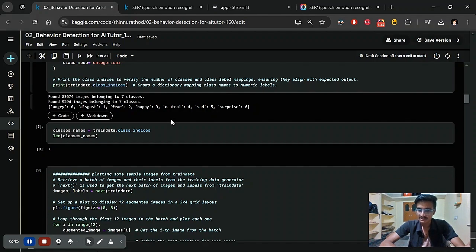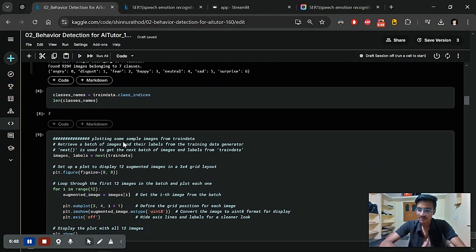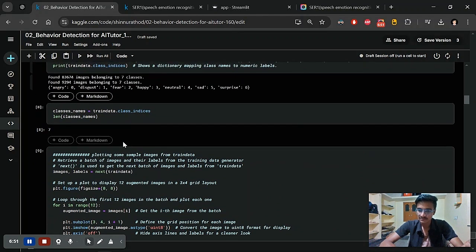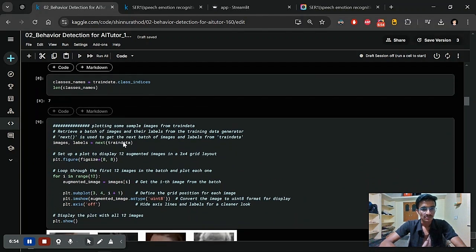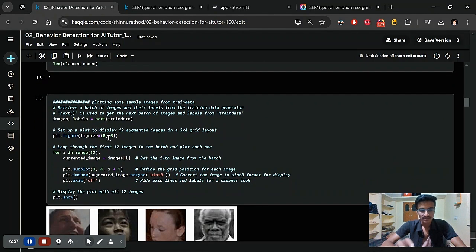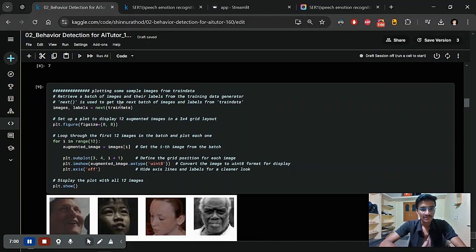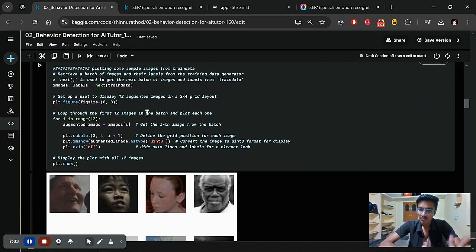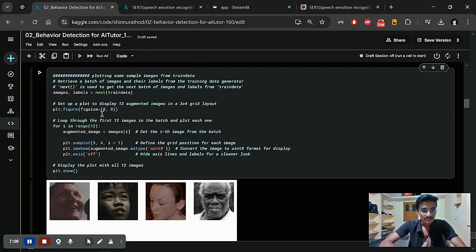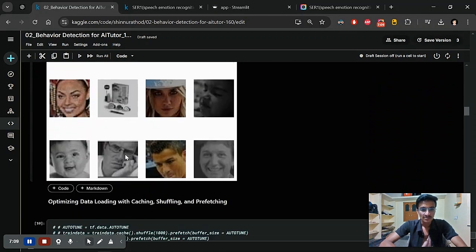There are a total of seven classes, and we are working with seven emotions. Here we are plotting some sample images from the training data set. In the training data we are plotting nine samples. These are some of the samples.